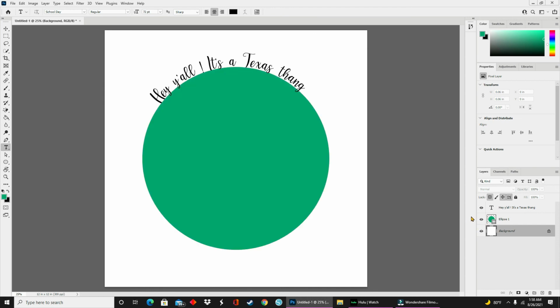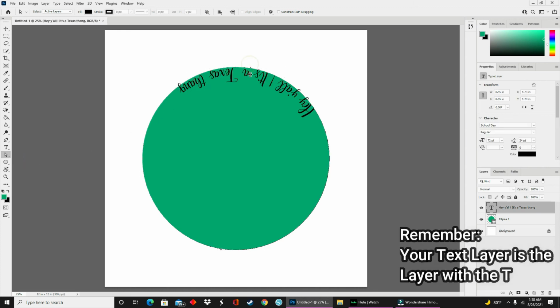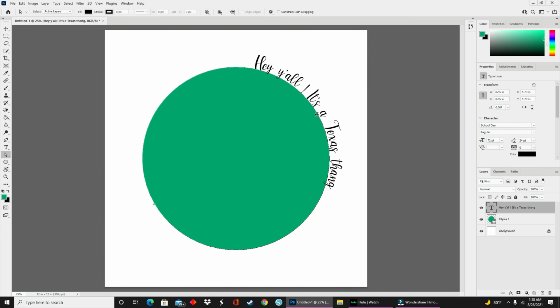If you click on the arrow under your text layer in your toolbar, that's your path selection tool. You want to click and highlight the white arrow, which is your direct selection tool. Once you do this, make sure that you have your text layer highlighted and you can hover over it. This allows you to drag the text around your circle. You can pull it inside of your circle and basically move it to however you want to move it.